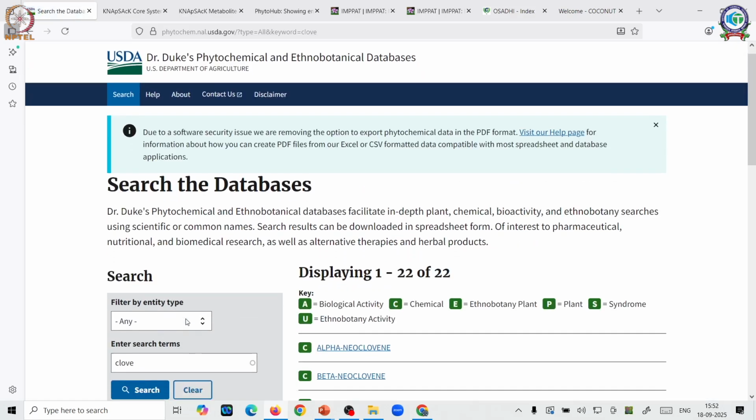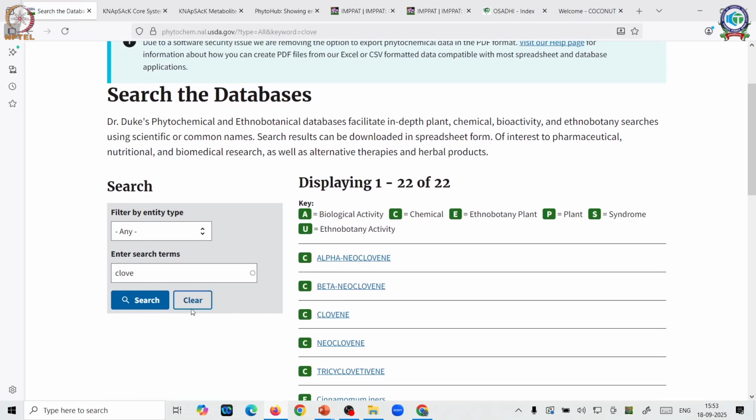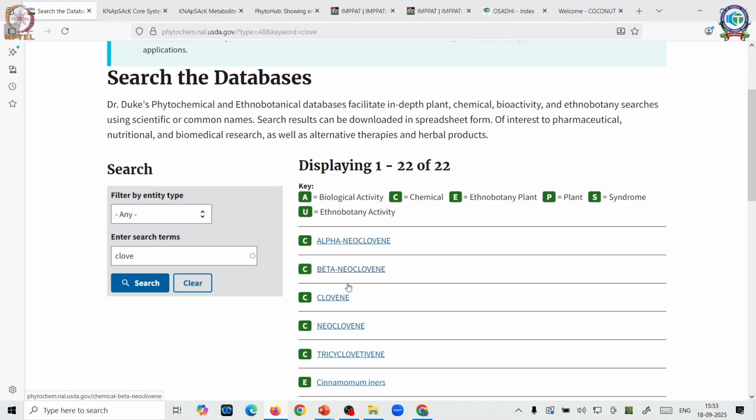So you will see that when I put clove as a query, there are certain boxes, and in those boxes there are alphabets. The A box indicates biological activity, C indicates the chemical entity, E whether it is an ethnobotanical plant, plant part, syndrome, or ethnobotany. So the majority of the queries have returned us a list of constituents.